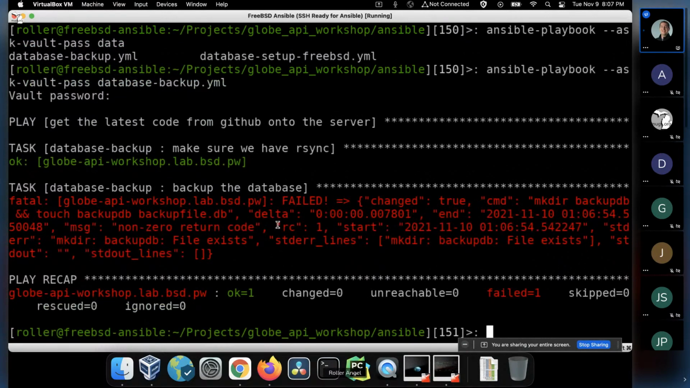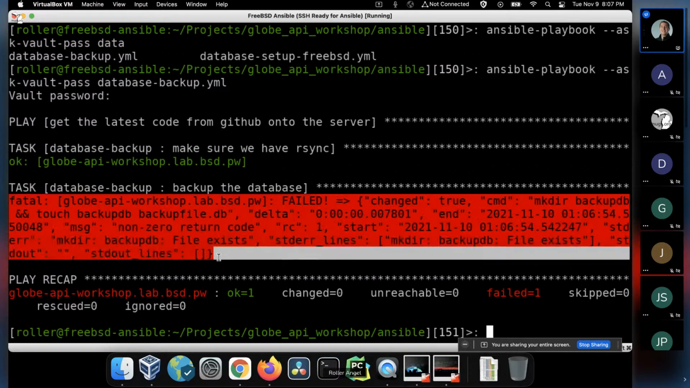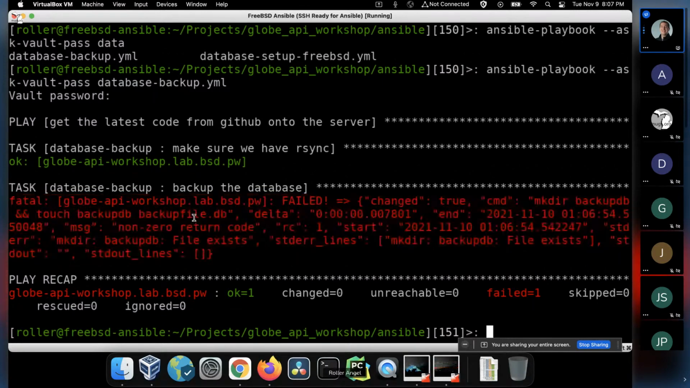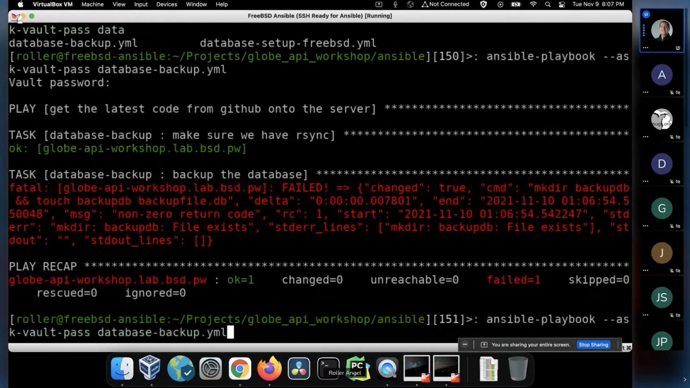backup the database, file exists. Oh, because this is not idempotent because I didn't use the file module. So it's basically just saying, we tried to do this, but the file already exists. And this is a good one to show you as why would you want to use start at task, right? And or step. So step is a good one if you can't remember the name of, like for right now, since I don't have the name up on the screen, I'll just do step.